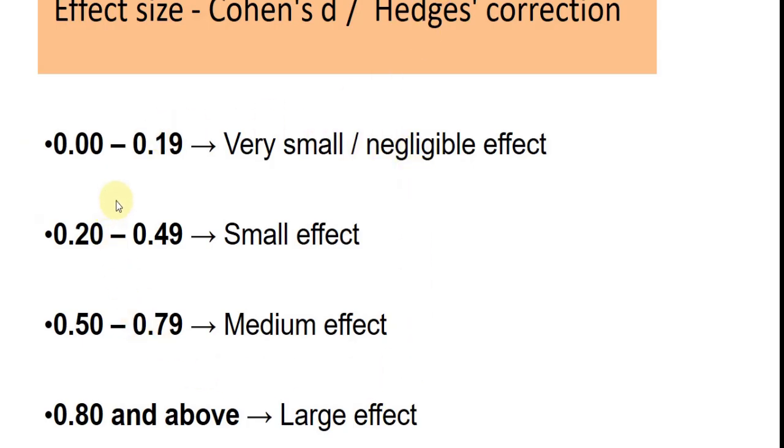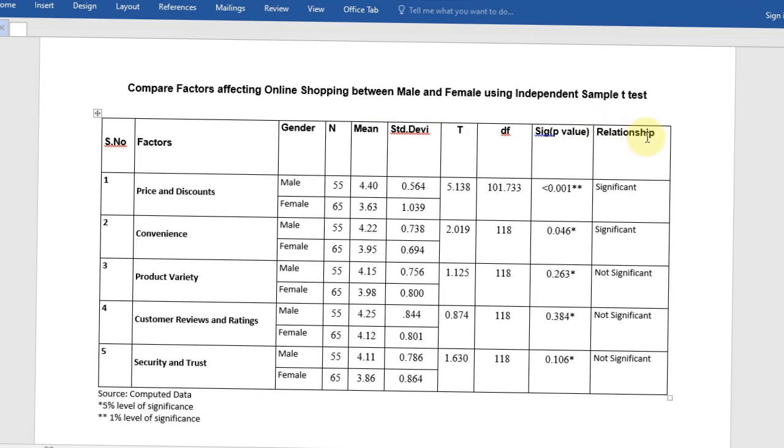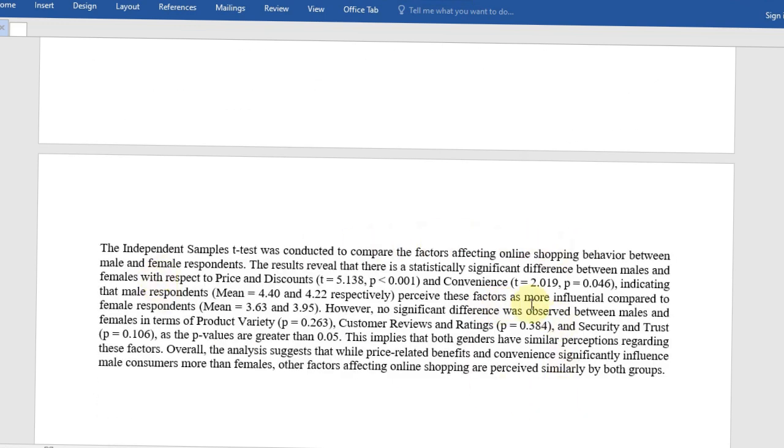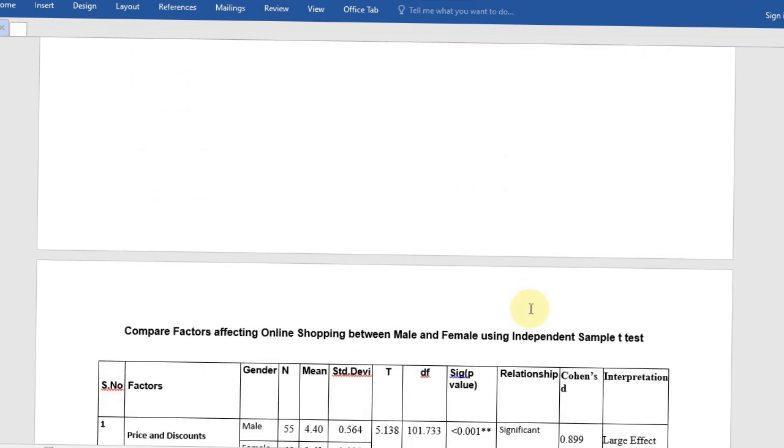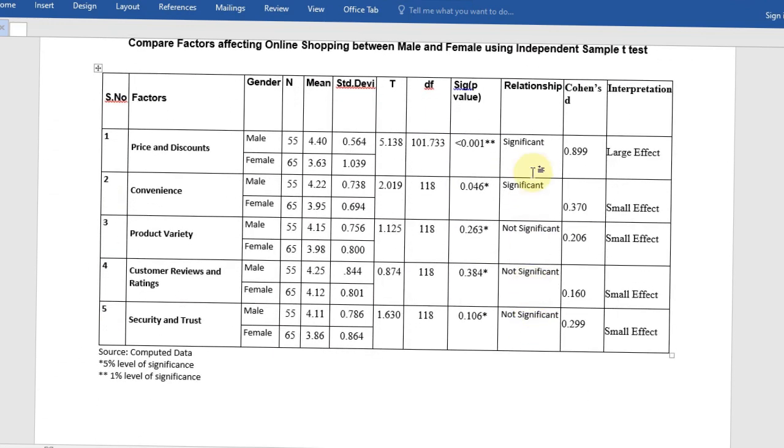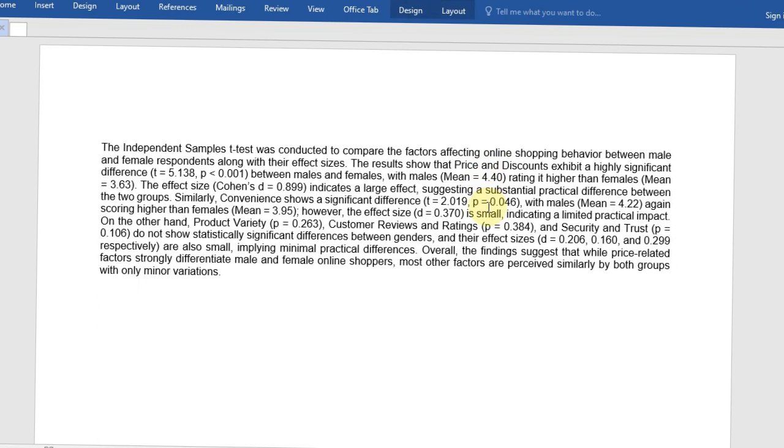This slide shows the values for effect size. For the first variable, we got more than 0.8, hence the effect is large. For the remaining variables, we are getting less than 0.5, hence the effect is low. For a UG project, we need not specify effect size. We can present the table like this by combining 2 tables, and write the interpretation like this. If we are including effect size, we just have to add 2 more columns and specify the interpretation like this.